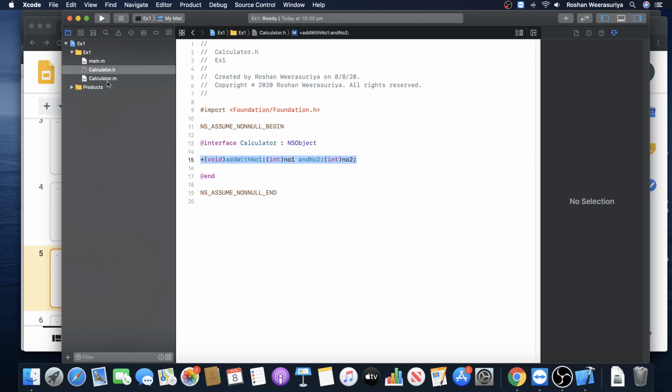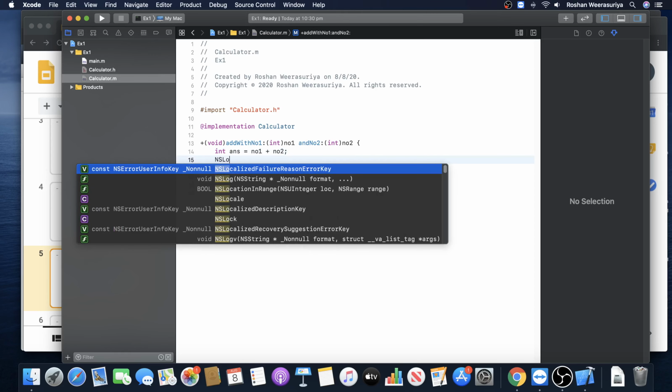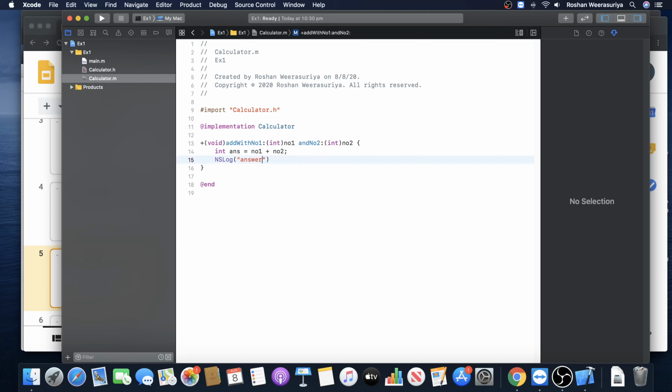So let's go to the implementation and implement that method here. What I'm going to do is add the 2 numbers and print the result. So int answer is equal to number1 plus number2, and let's print it. Let's say answer is equal to, and let's put the format specifier here. Okay, so I declared the method with 2 parameters.